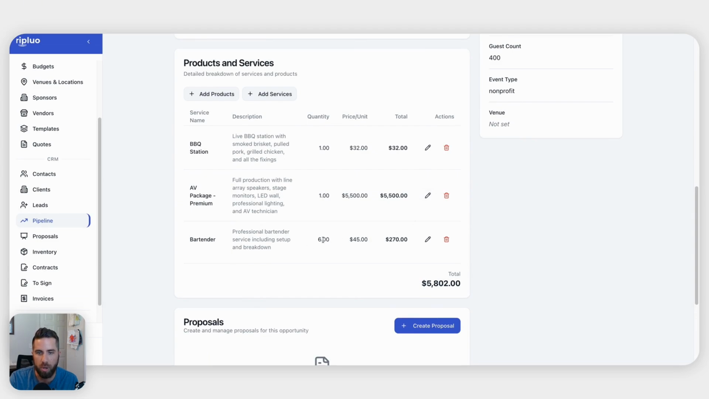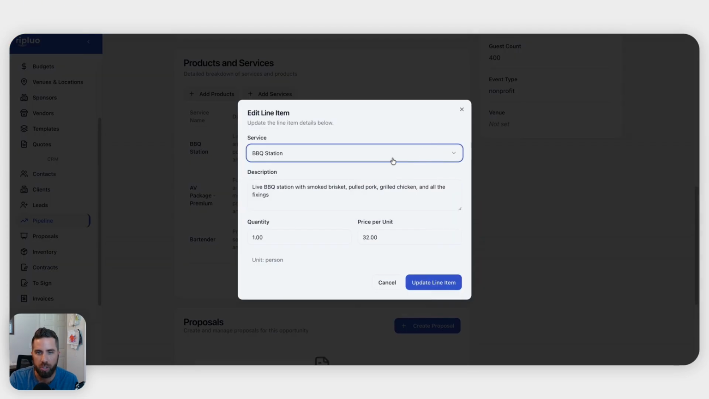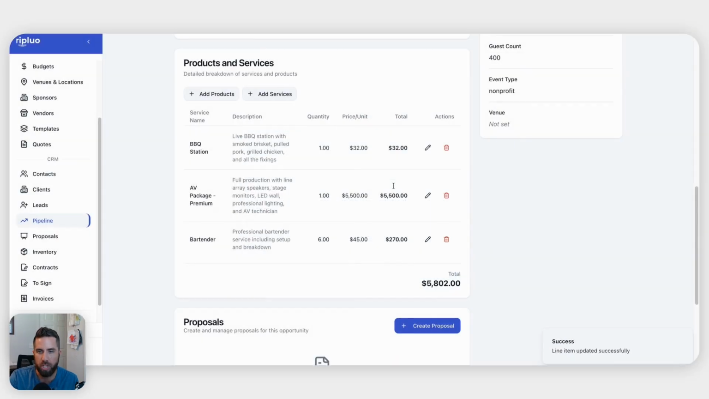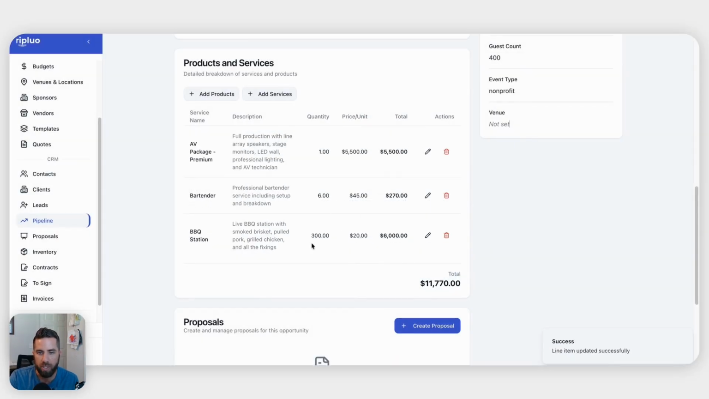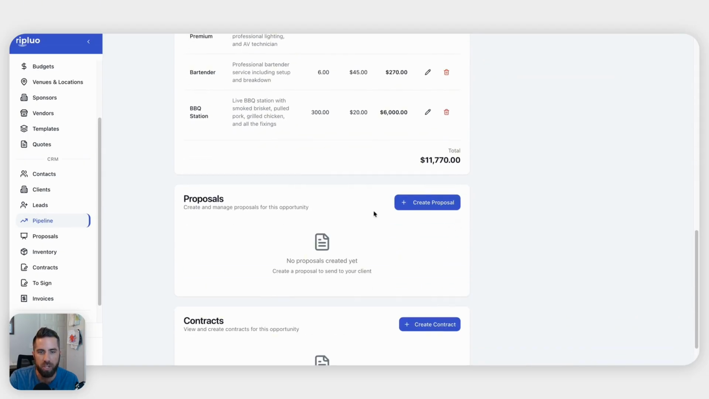And we've got bartender 6 hours, barbecue station. We're going to do $32. We're going to do like times 300 people. And maybe we'll drop that price down to like 20 bucks a person. So we're going to update it. Okay, great. I've got 300 people, 20 bucks a person. It's calculating everything. So here's my total.